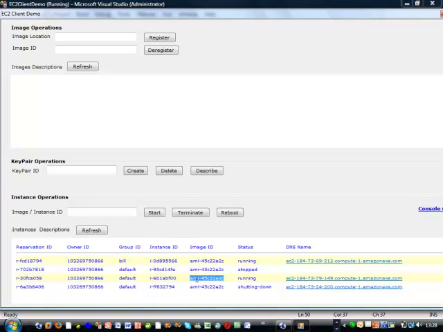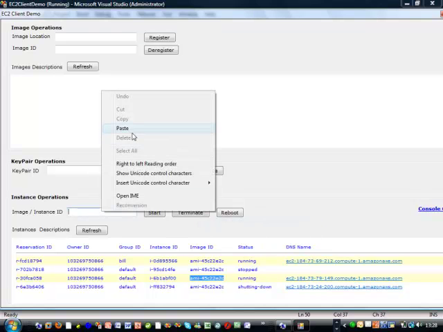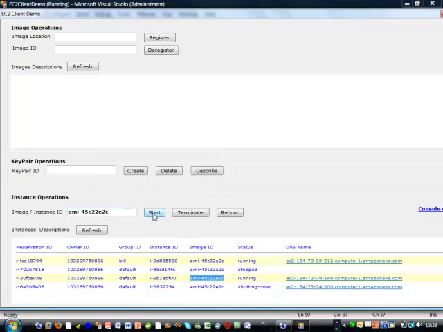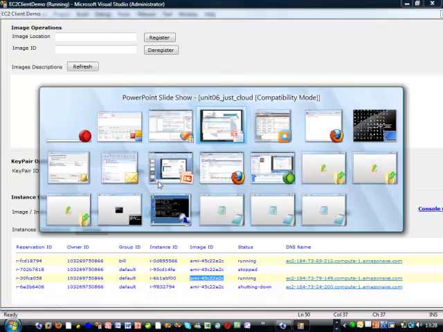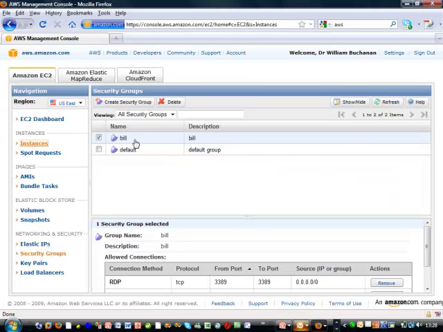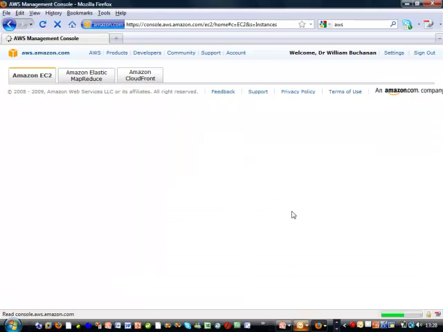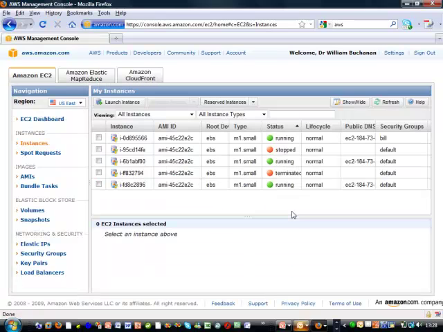So now from the API, let's actually create a new instance. So we'll start it up. Just takes a little minute to start. So hopefully we can see that from our console. There we go. Okay, so it's already running and it's away going already.